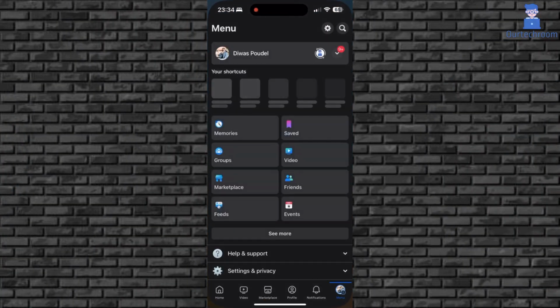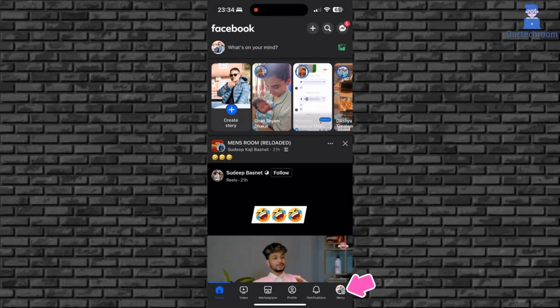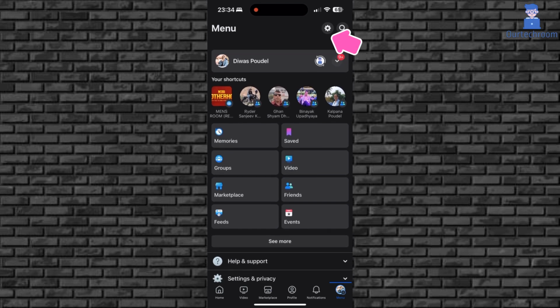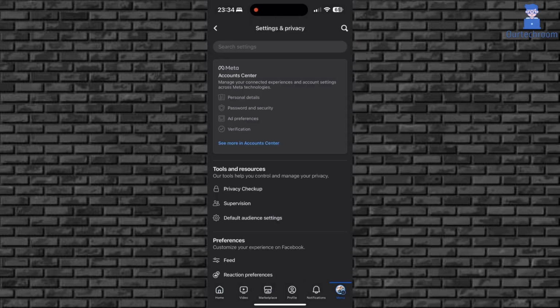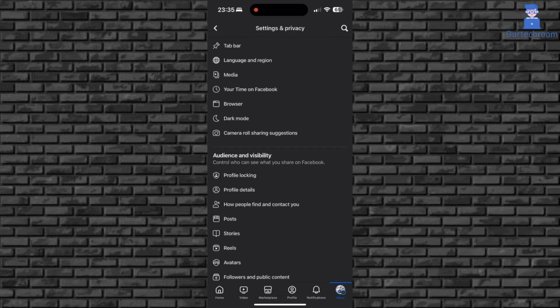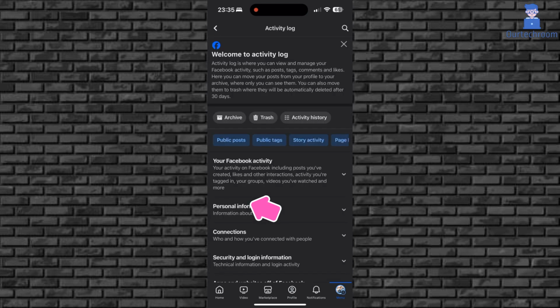First of all, go and open the Facebook app on your phone. Then click on the Profile icon at the bottom right corner. Next, click on the Settings icon at the top. Scroll down to the bottom. Next, click on Activity Log under your Activity section.